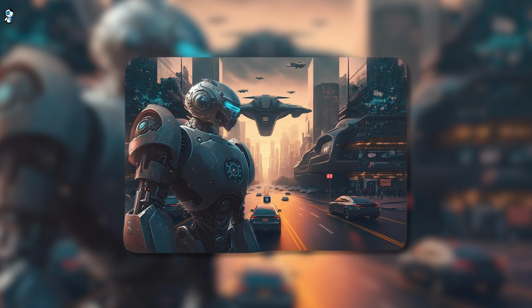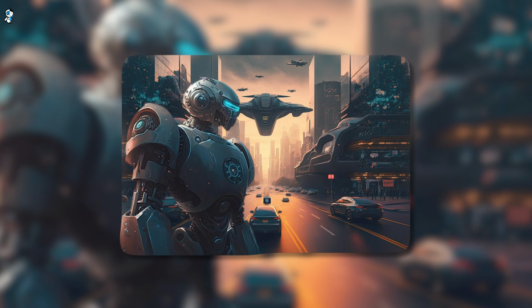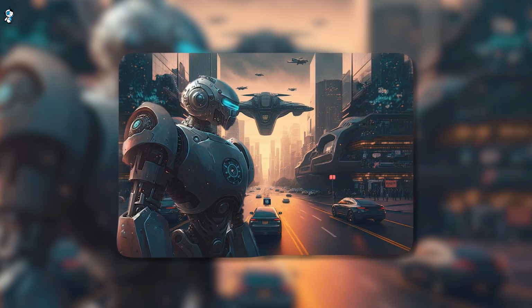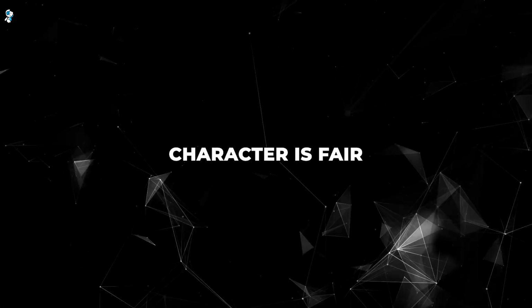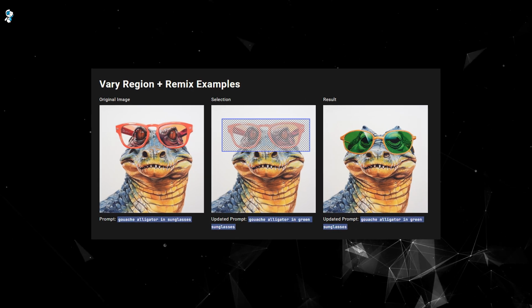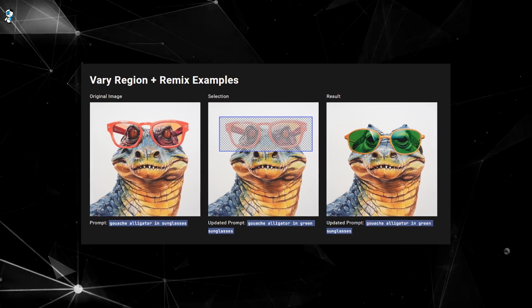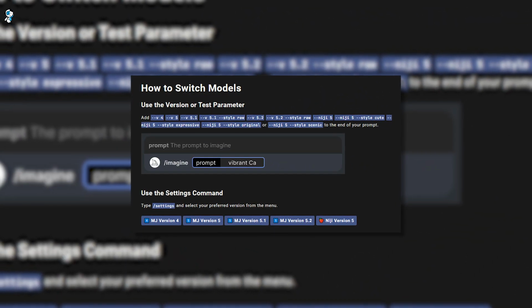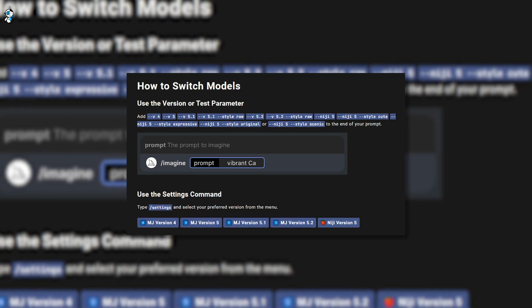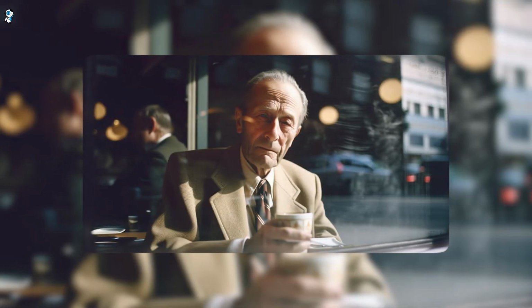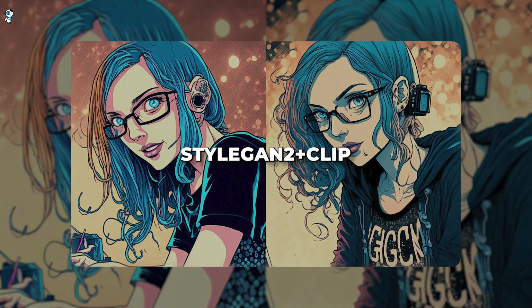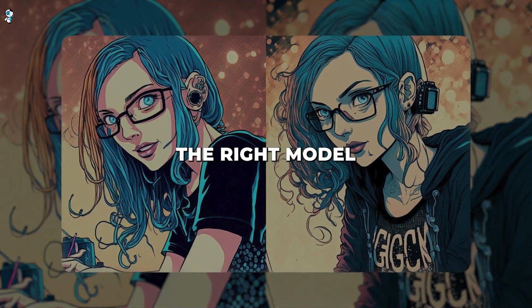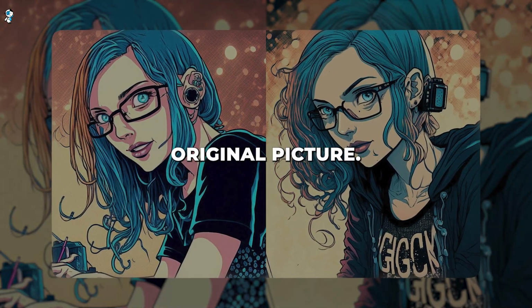The key is crafting prompts that align with the context of your overall image. Asking for a dolphin in the sky probably won't work too well, but adding something sensible like a hat to an existing character is fair game. Feel free to experiment and re-roll different variations until you get it just right. Another pro tip is to try different AI models and versions. Each one has its own artistic strengths. For photorealistic edits, you may want a model specialized in realism, like VQGAN plus CLIP. For stylized images, StyleGAN 2 plus CLIP could be ideal. The right model can help the end result mesh seamlessly with your original picture.